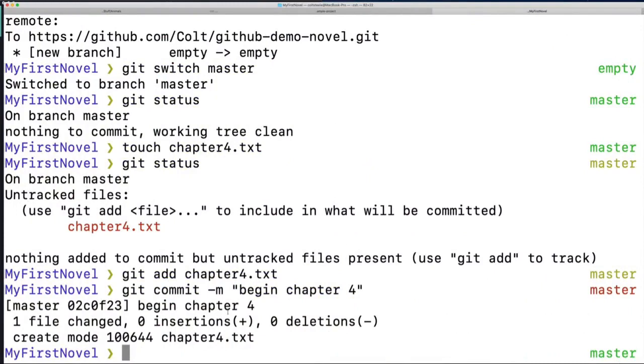So why don't I push up that commit? Chapter 4, begin chapter 4. Now I said push up that commit. We don't select a specific commit. We push an entire branch, as we've talked about. So I made that commit on the master branch, so I'll push that up. Git push origin, the only remote we have right now, origin master.